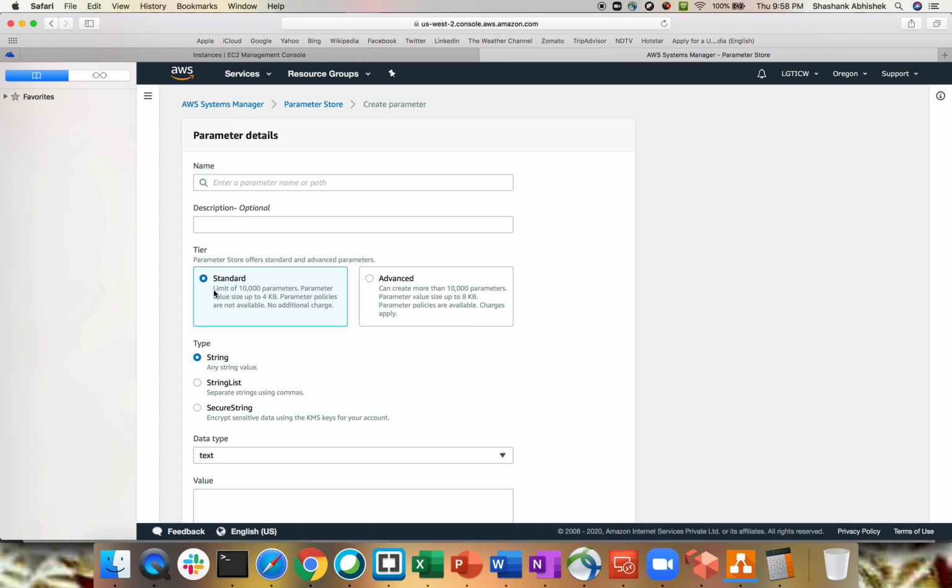So we have two options. As I said, up to 10,000 parameters, you won't be charged, no additional charge. But for advanced, you can create more than 10,000 parameters with a size of 8 KB, and additional charges apply. I'll share the link for the additional charges. I don't remember the exact charge for each parameter after 10,000, but 10,000 parameters is way enough for any application or any environment, right?